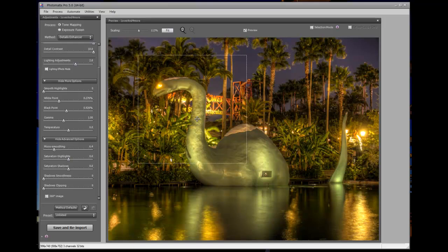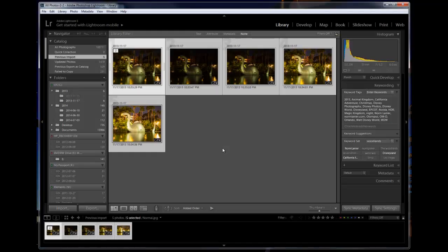So that's it. We've got our image here, and I've got the settings that I like, so we're just going to hit save and re-import. You'll see here in a second that it will close down or minimize Photomatix, and then if we give it a few seconds, it should automatically re-import that image that it just created.